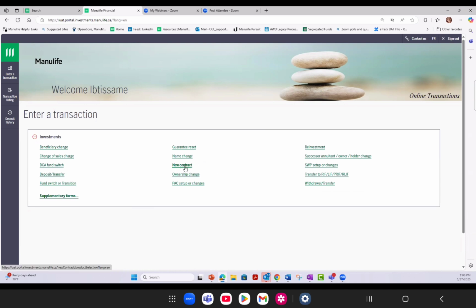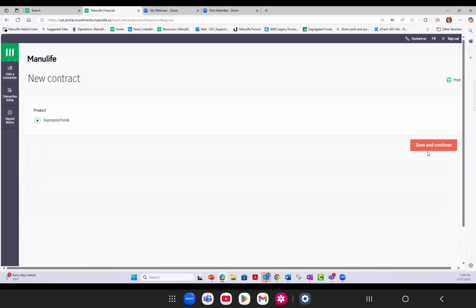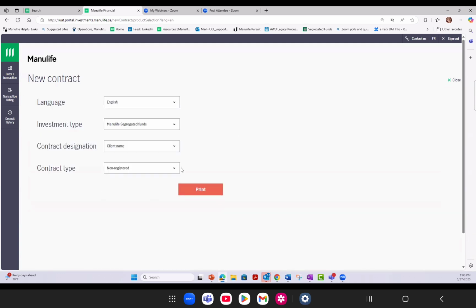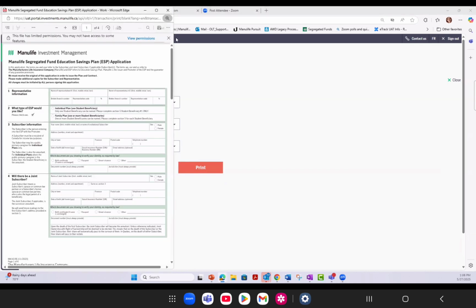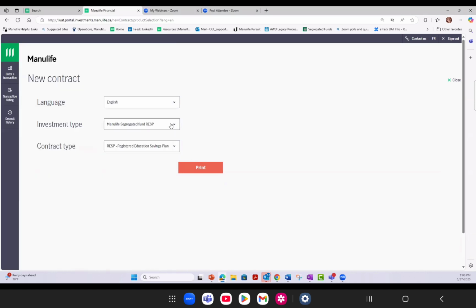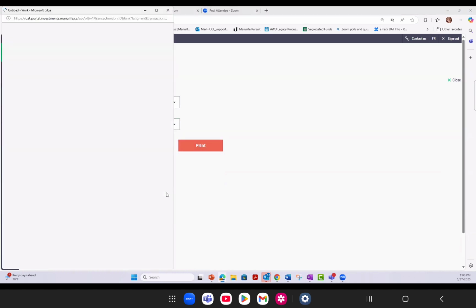So to obtain those applications, you would go to New Contract, and instead of clicking Save and Continue, this is where you would want to hit the Print button. That's going to bring up this window for you. Under investment type, you would then select the RESP application and click on print. It will also allow you to save it. The same goes for your immediate annuity if you're looking for that application. You would just switch it to annuity and then click on print.